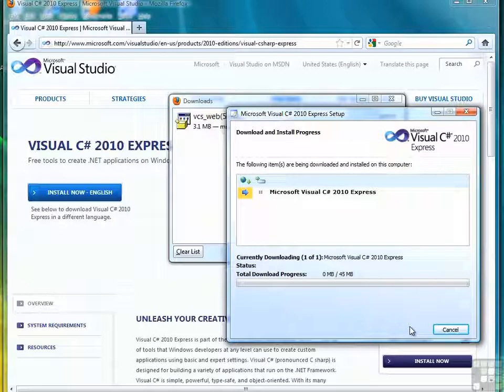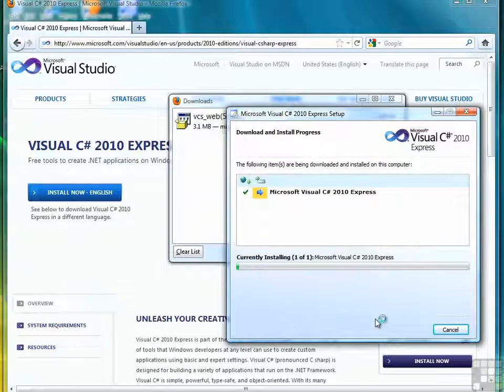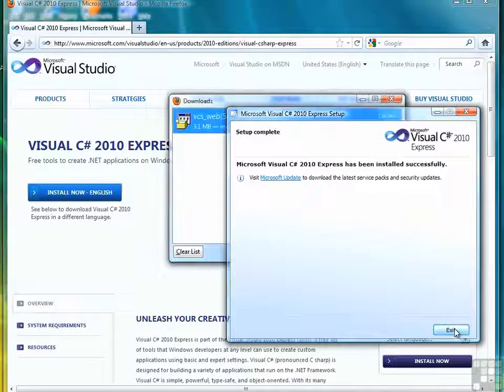Now we begin the download process. Now we begin the install. In the next lesson, there will be an overview of how to use Visual C# Express. So now it's finished, so we'll click Exit.